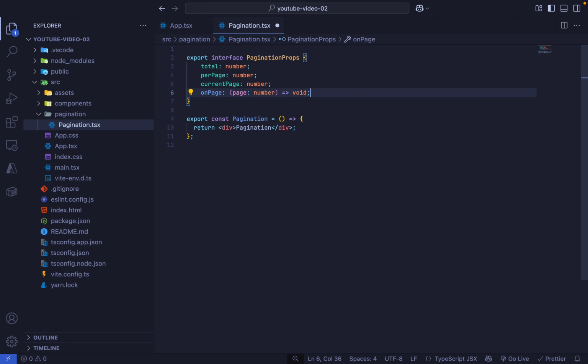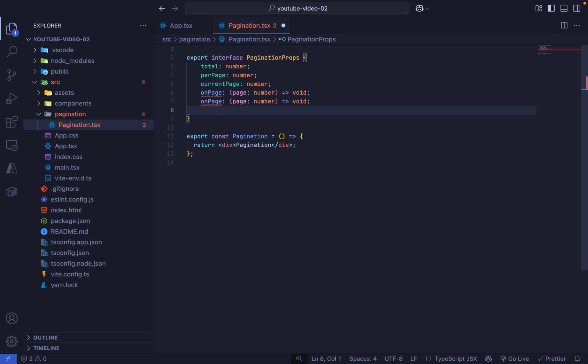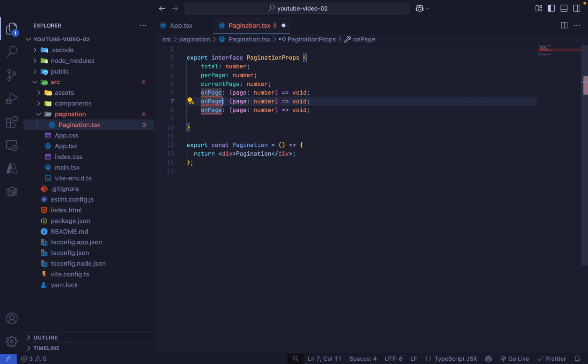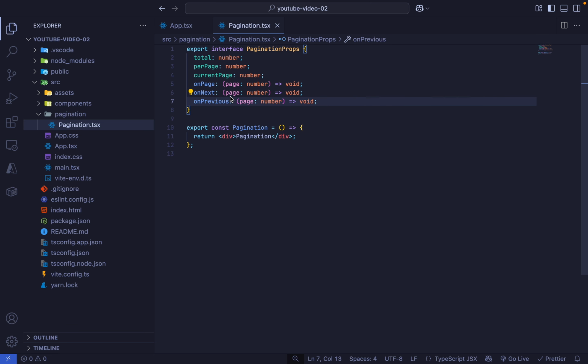The next thing that comes to my mind is that there will be two more. At the end of our pagination there is a next button, so we can call this onNext, and then there could be a previous as well, so onPrevious also we can use. These are the properties that I can think of, where for perPage we can use some default value.